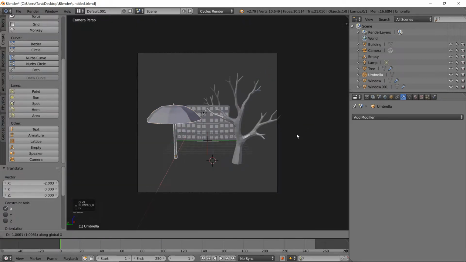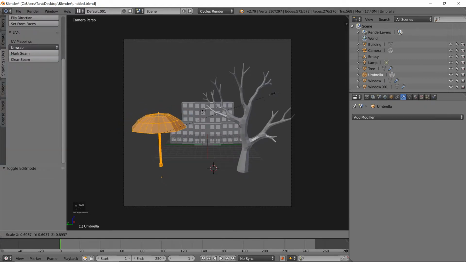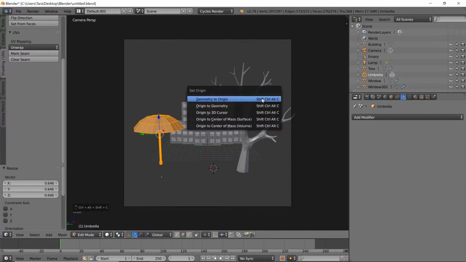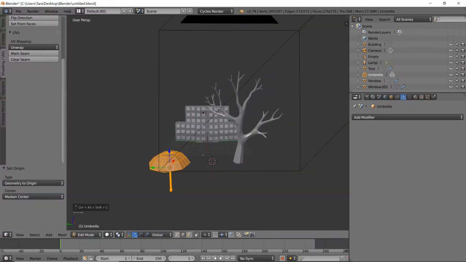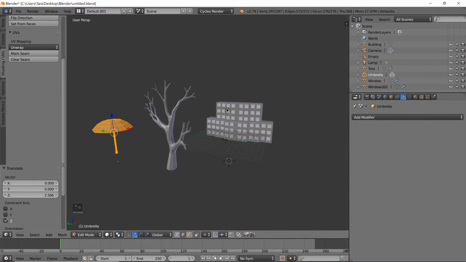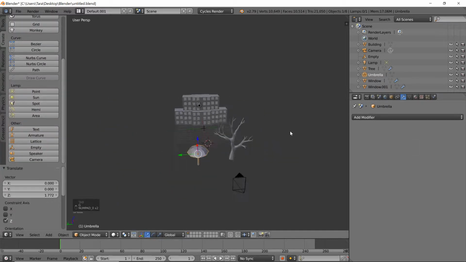And I think we made this umbrella a little big, so I'm gonna go into edit mode. I'm gonna scale it down, and I'm gonna hit Control Alt Shift C. Set geometry to origin. That just means that the center of the object is now in the center. You can move that back up. Actually, no, move it back up in object mode. Go back to the camera.